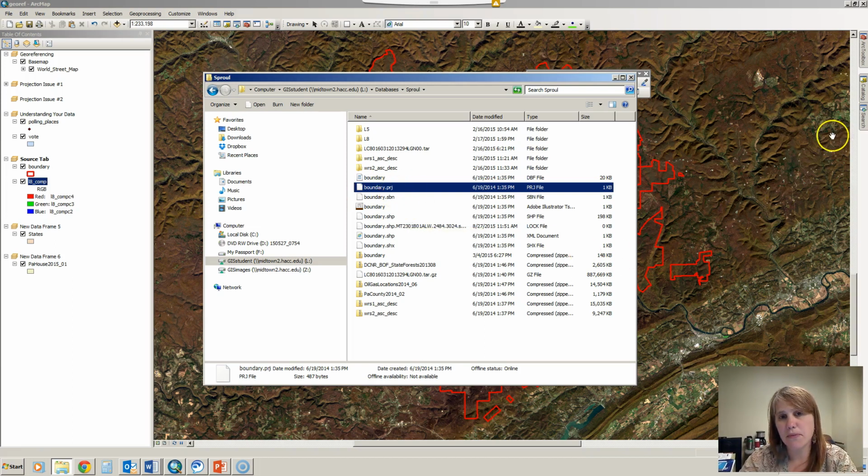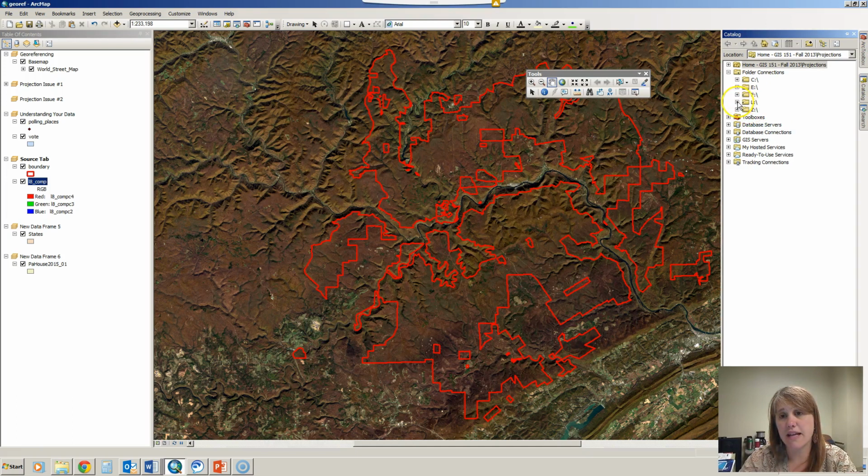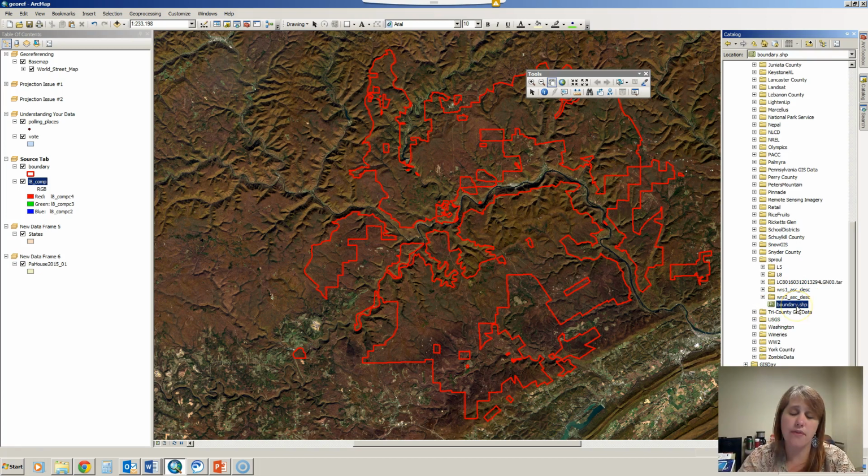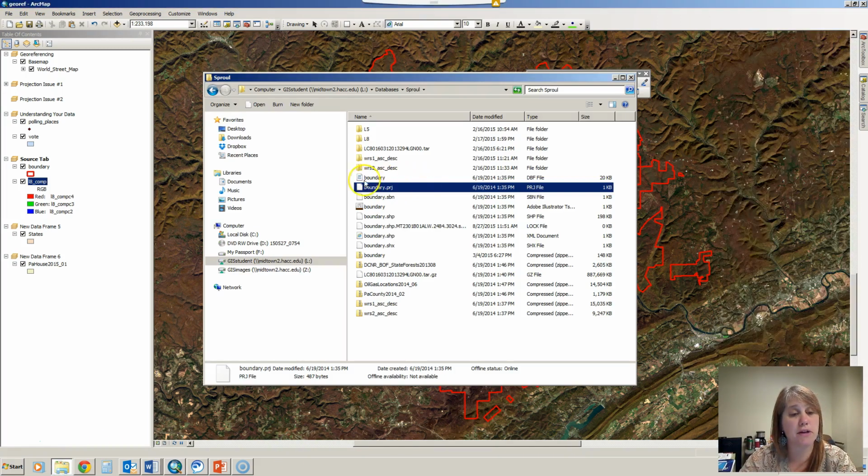Now, if you remember, when you're looking at data in Windows Explorer versus Catalog, if we go to that same exact location in Catalog and look at boundary, notice that you only see the SHP. All of those other files are hidden behind it. They're there, but what's nice about managing your data here is that when you copy and paste in here, it takes everything with it. If you copy and paste in Windows, you have to make sure that you're getting all of these, or your data is not going to work.